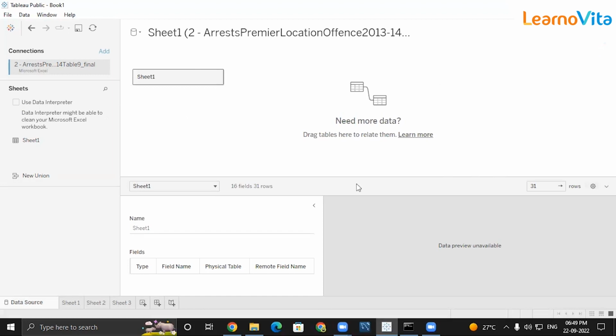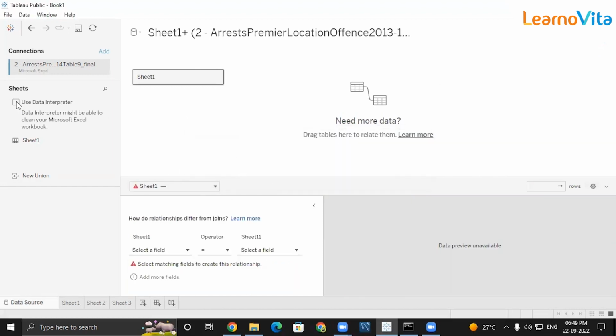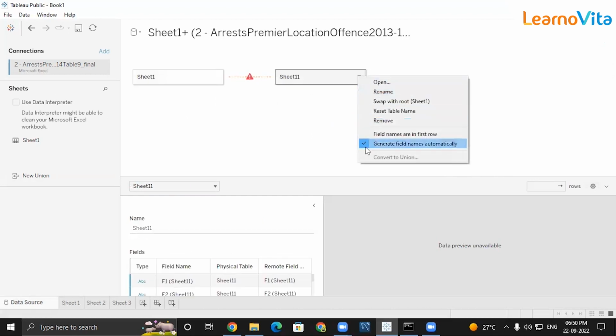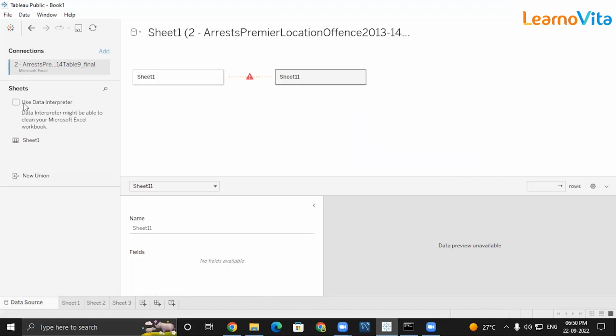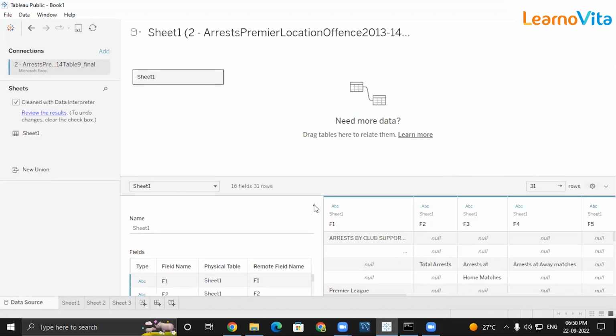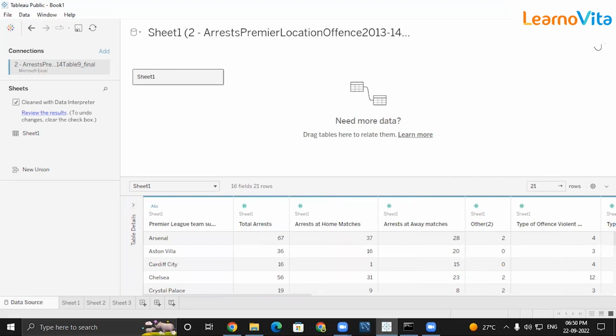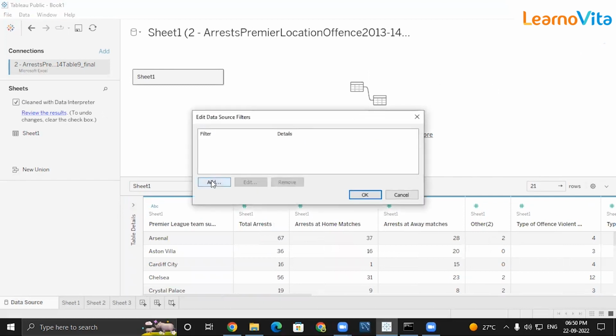So I need to get rid of this first data interpreter. So I wanted to click this data interpreter. Okay, sheet can't be sheet one. So just remove this table. Put the data interpreter on and get rid of the total. So I need to add the filter. Again, I wanted to do the same things.